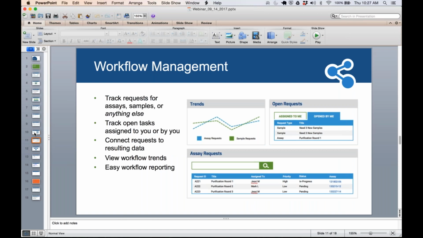The other thing I want to, and I'll demo that in a sec, is workflow management. This is really a tool to enable that team-based science, being able to track requests for samples, assays, anything you want to be able to request within the system. When you come into it, you see the open tasks that are assigned to you, so it helps an individual understand what tasks are on their plate. But you can also see the status of everything you've assigned that's still open. Maybe you need to go nudge someone to do that assay that you've requested.